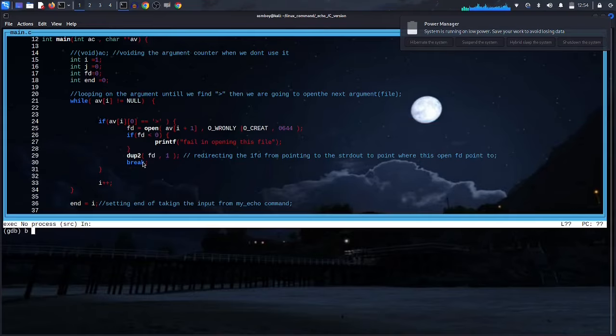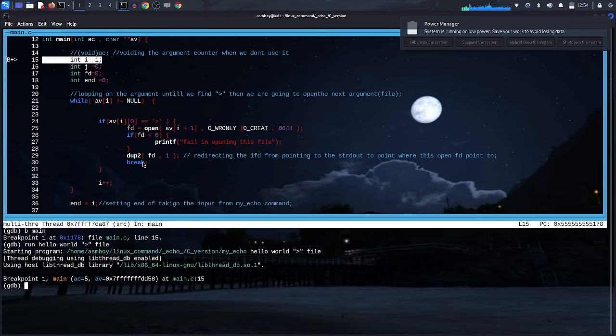Then we're going to break at main, then run, for example, hello world and the operator, then the name of the file, for example, file. Good. Now let's see what is going on here. As you can see, it will loop until it finds this operator. Now it found it. Now we can see the ft is 3. Now we can see n.